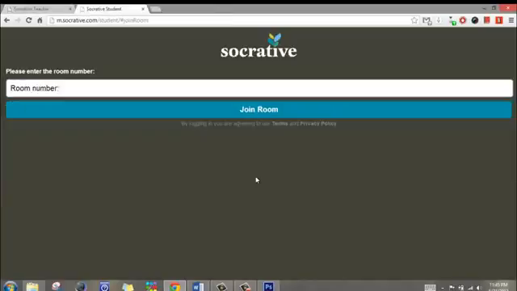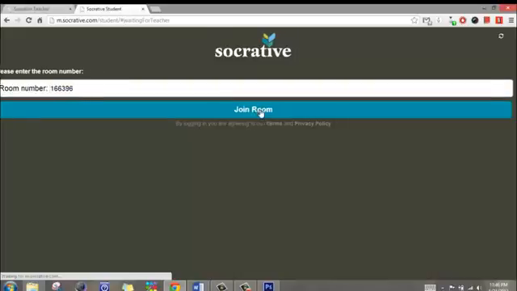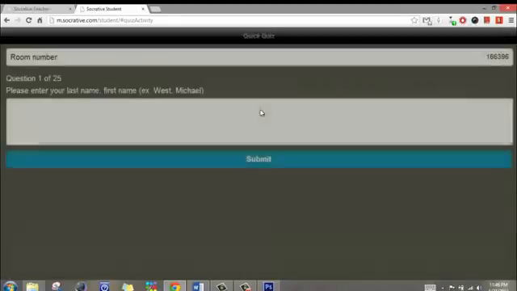So once you have started the quiz, this is the screen the students would see. They would simply go to m.socrative.com. It will bring them to this page, and simply all they need to do is enter the room number, and that room number again will always stay the same. So once given the room number, they simply click join room, and the adventure begins.